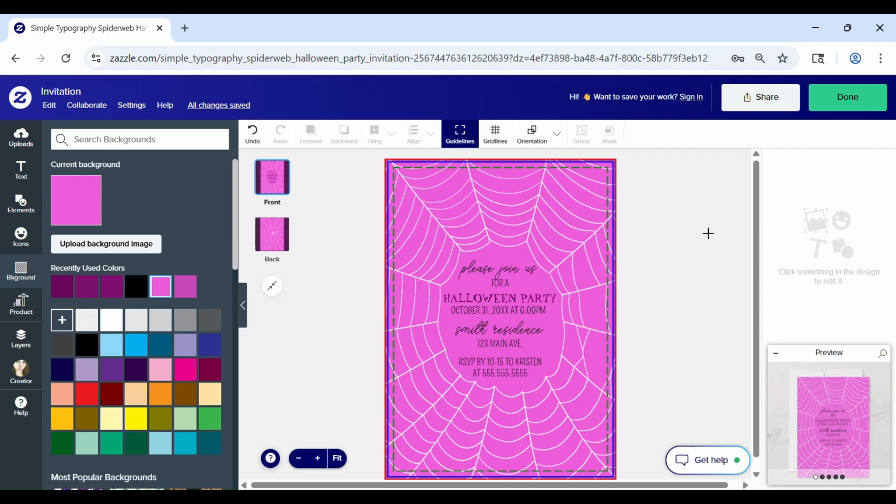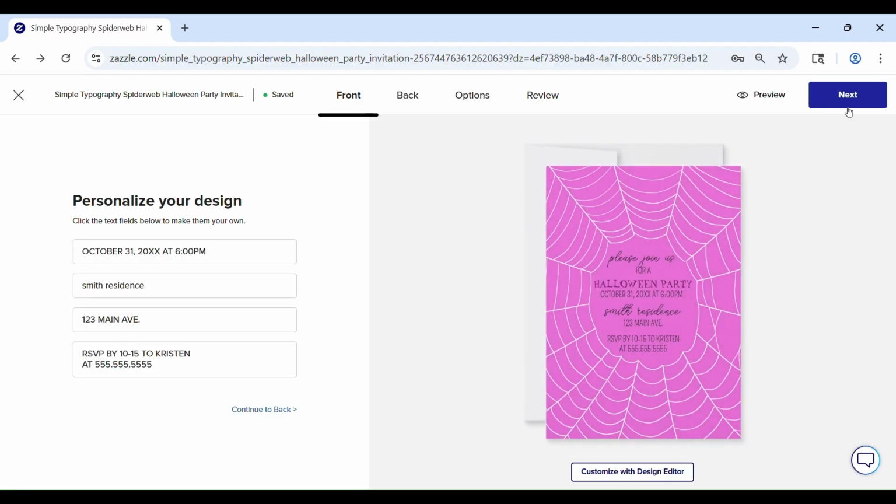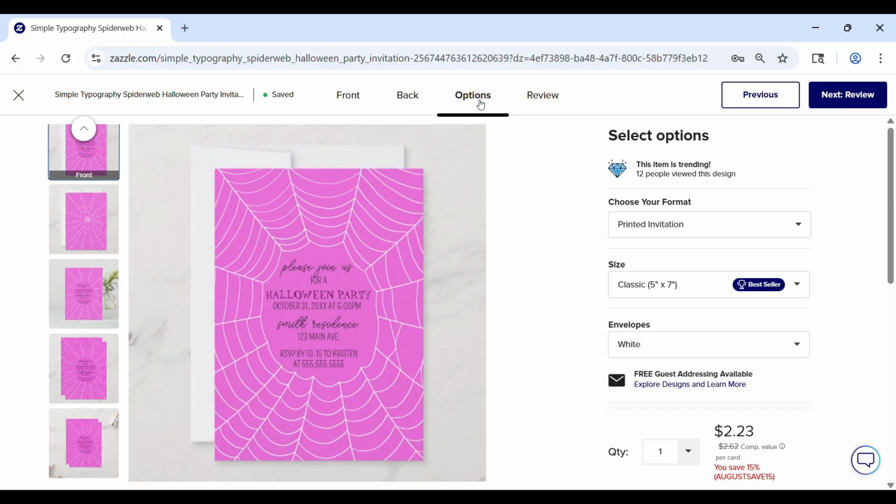Once we're done making all of our changes, all you want to do is click the green done button at the top right hand side of your screen to go back to the personalized page. Now we'll need to select the options button in that top middle menu so that we can decide what kind of invitation we want. We can do printed and digital, or we can do an instant download, which is your digital one that you'd be able to text your friends.